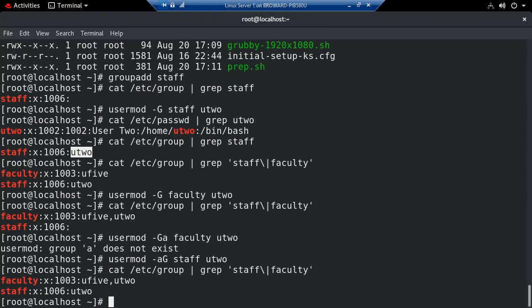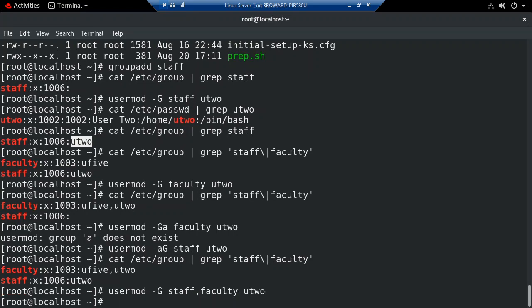So when you're using the usermod command, and you want to add a user to the group, you have to use -aG, not -G. If you're using usermod, I could have accomplished the same thing with usermod -G, and I could specify all the groups that I want that user to be part of. This would work as well. So at this point, U2 would only be a member of the staff and faculty group.